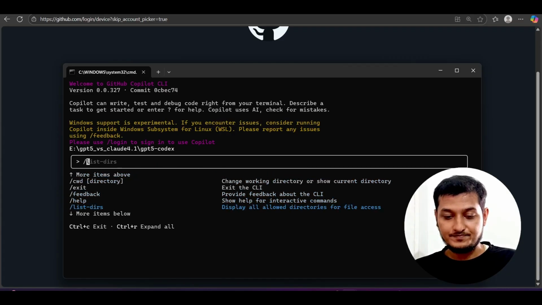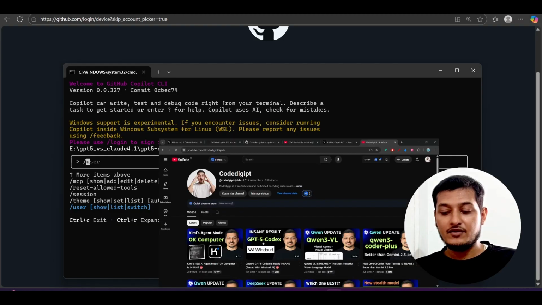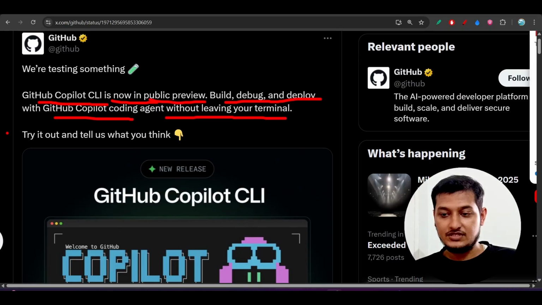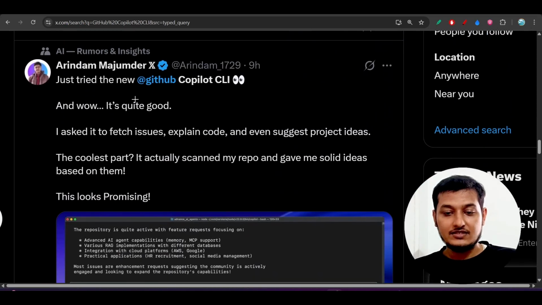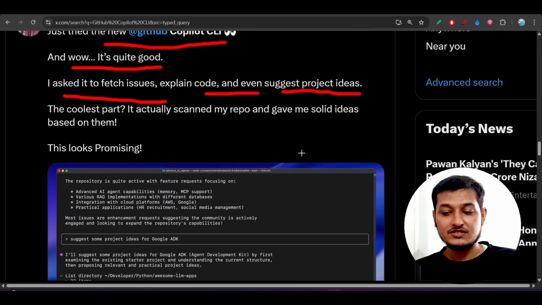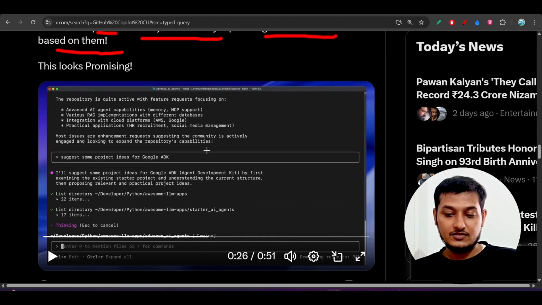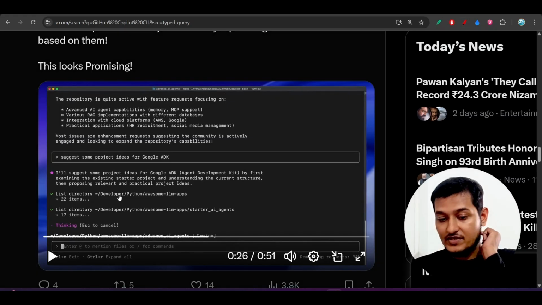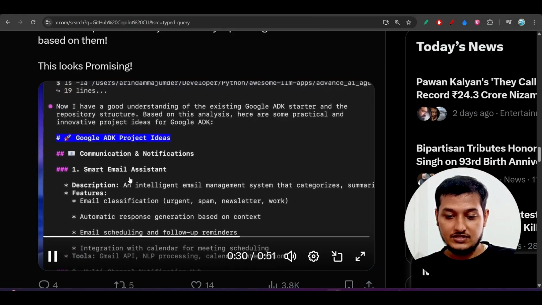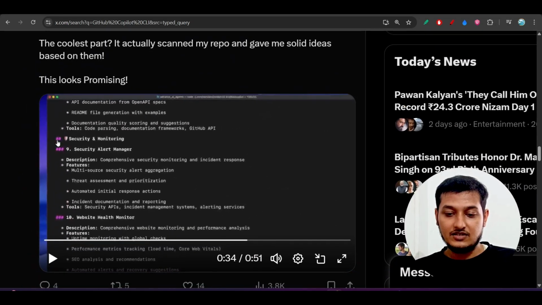And another thing is that it is very helpful to debug your code, because many people have actually given positive feedback. And if I show you that: yes, just tried the new GitHub Copilot CLI and wow, it is quite good. I asked it to fetch issues, explain code, and even suggest project ideas. The coolest part, it actually scanned my repo and gave me solid ideas based on it. So basically, he tried it in his existing project, and he asked what possible project ideas he could build from his existing project. So it gave him lots of ideas, and here you see a smart email assistant and some other things. Okay, many project ideas that GitHub Copilot gave him.